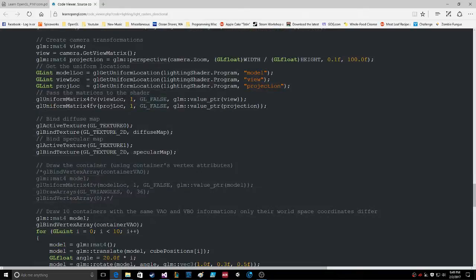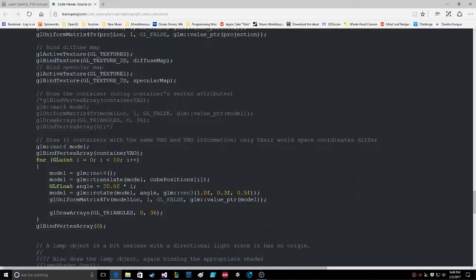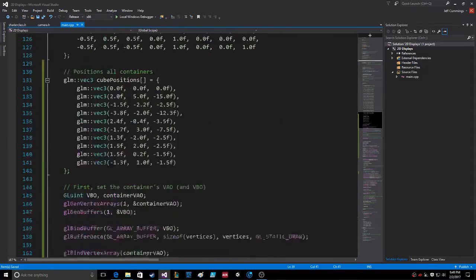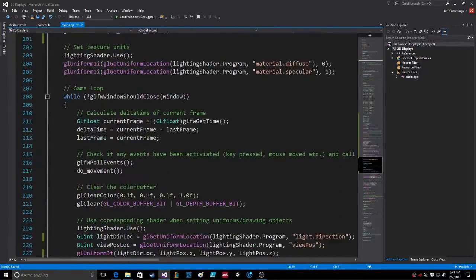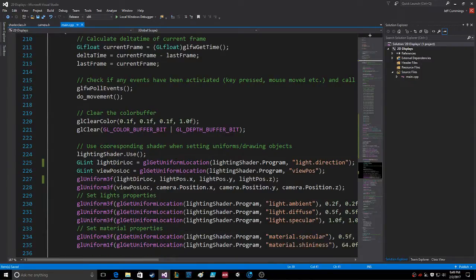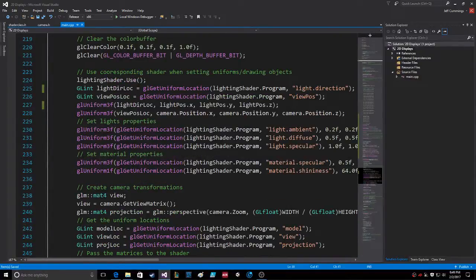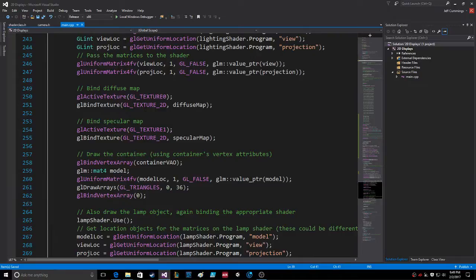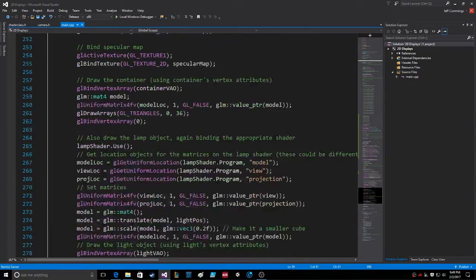And then right here, camera transformations, bind the diffuse texture. And we have that. We just gotta go down, down, down. Okay. So there's light direction, there's the camera transformations, there's the textures, diffuse and specular. Okay, good. Now draw the containers.